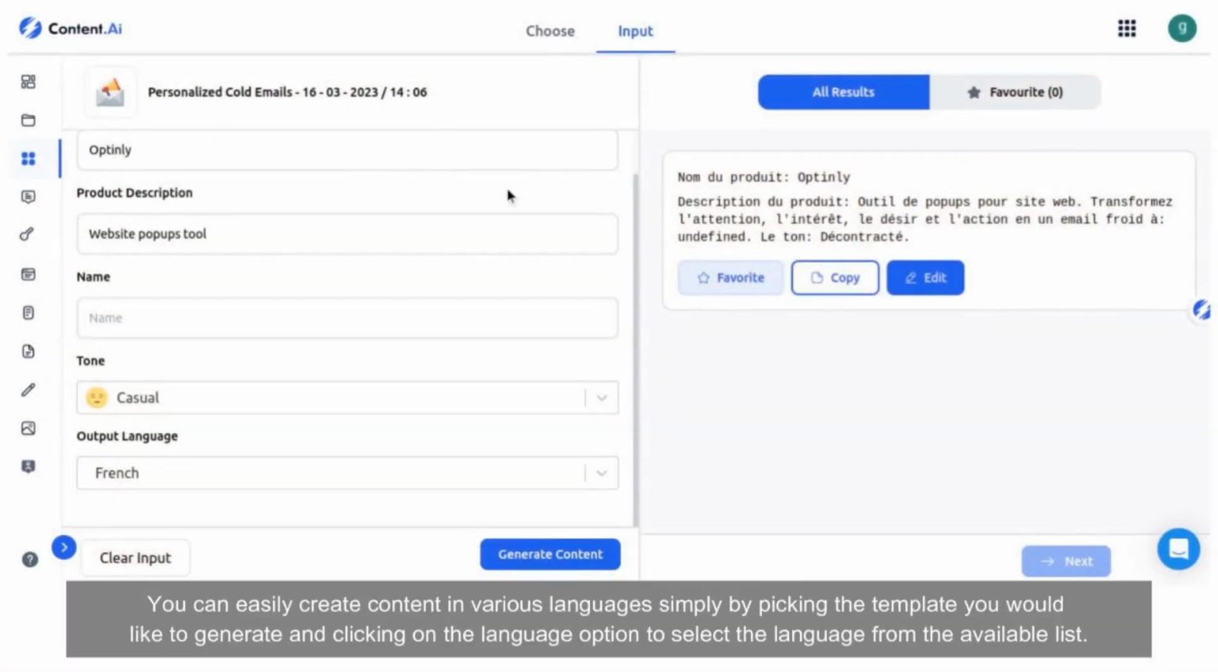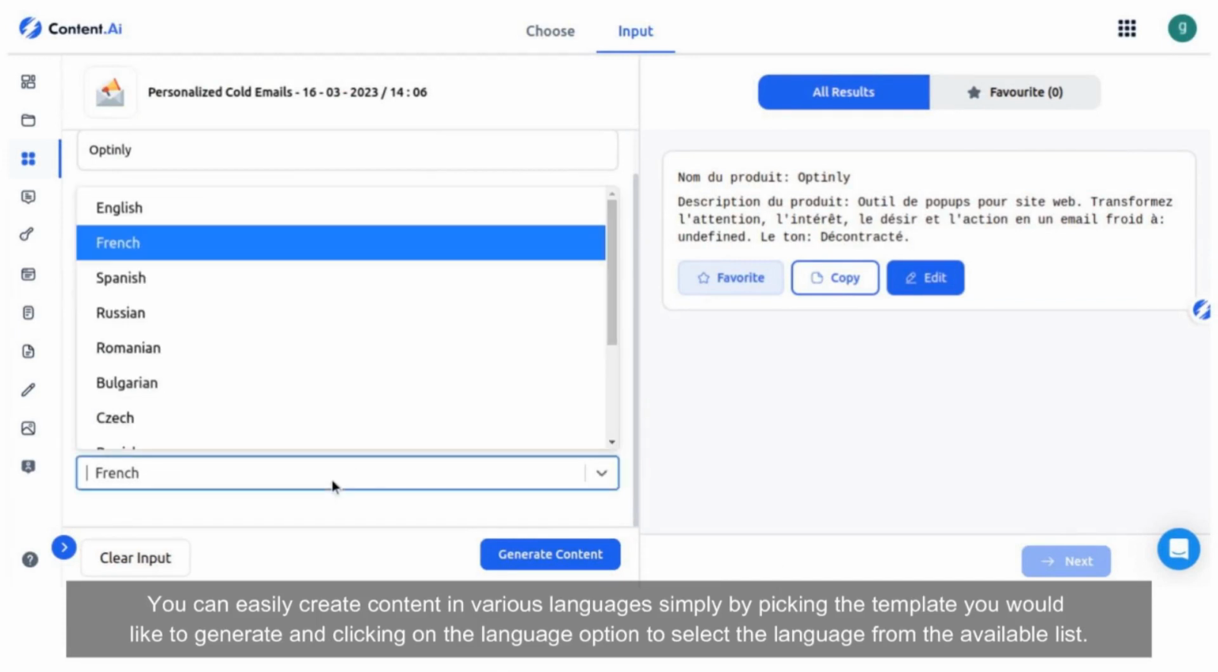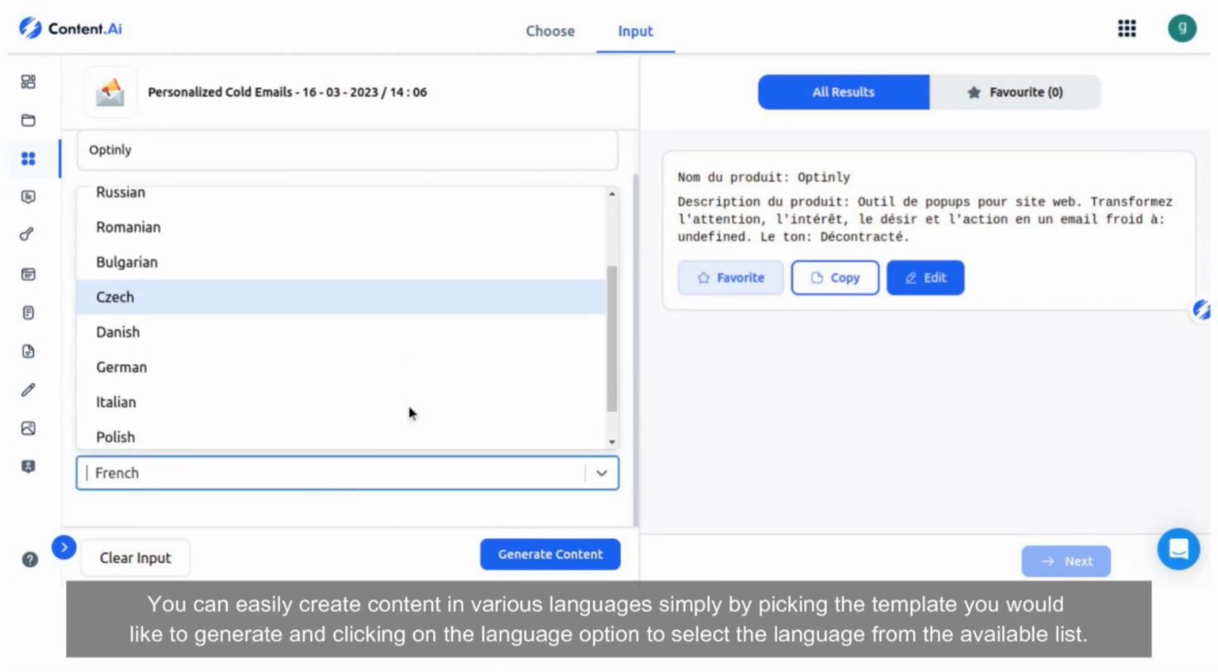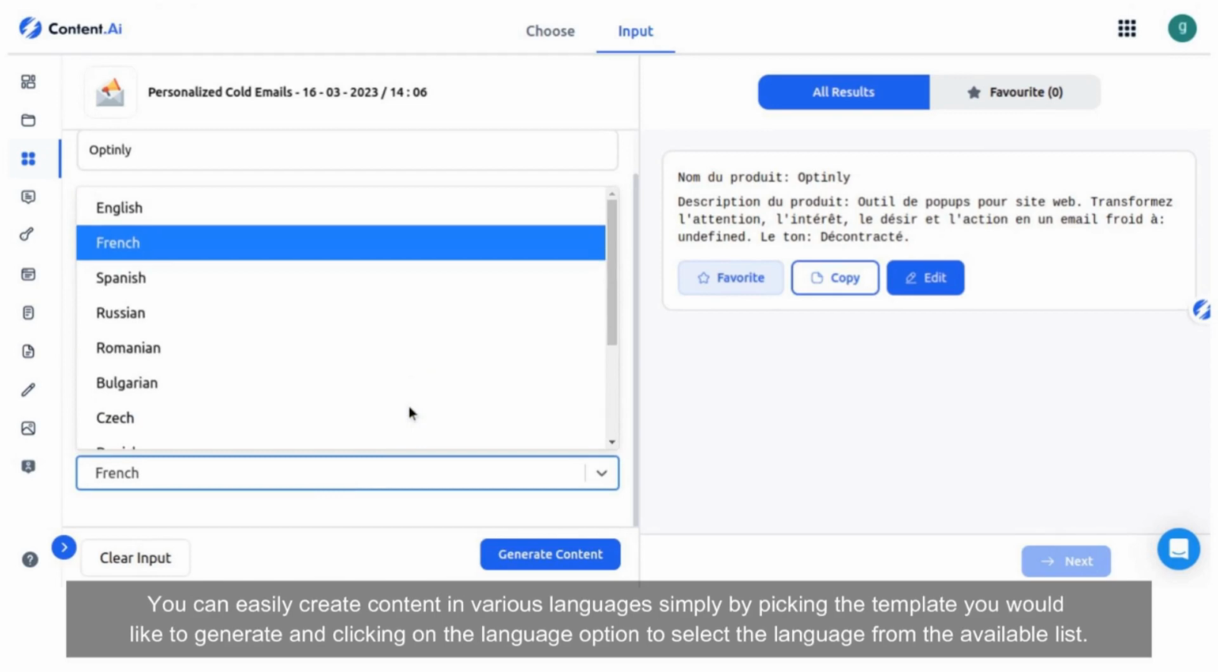Languages. You can easily create content in various languages simply by picking the template you would like to generate and clicking on the language option to select the language from the available list.